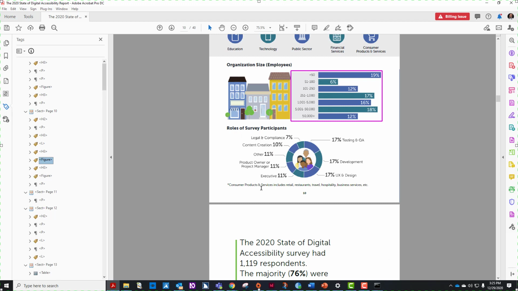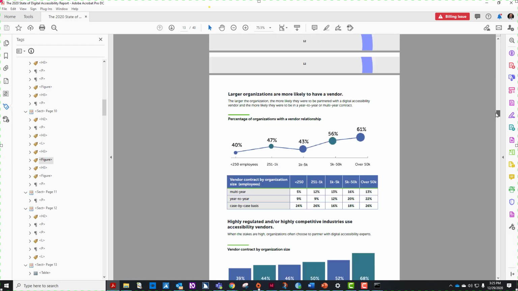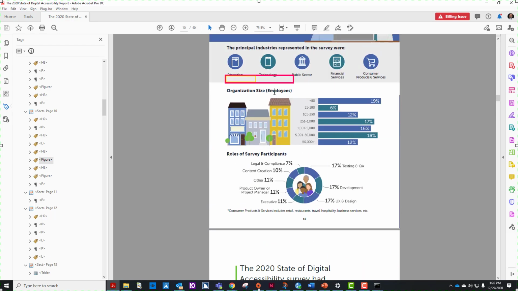So now when we turn on NVDA. Welcome, okay. Chart, organize. H. Graphic page 1 left, page 1 the state of digital accessibility, level 1/40, 1314/40, 10 organization. Roles of survey participants heading level 3.